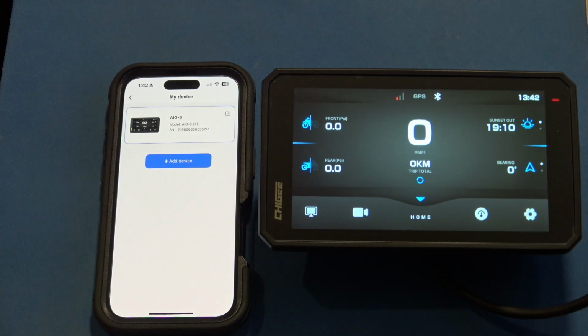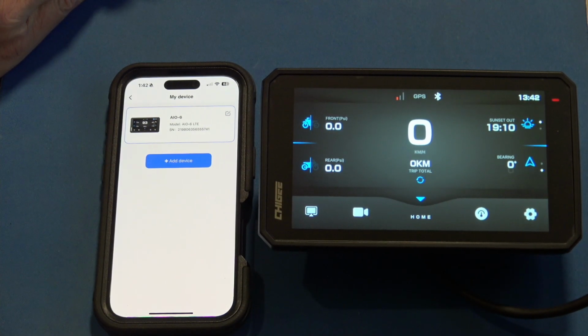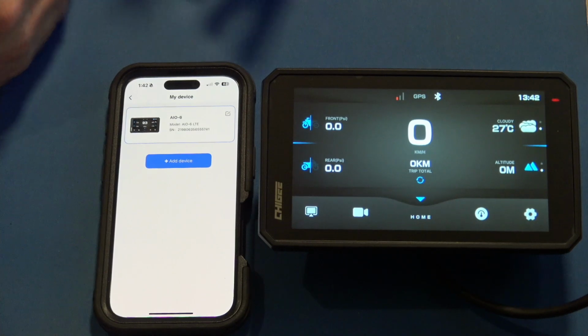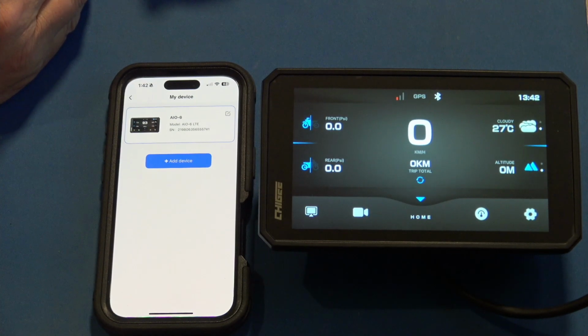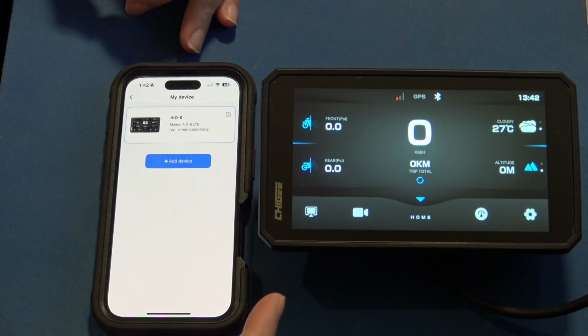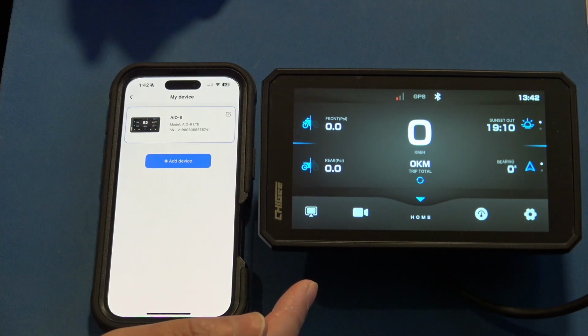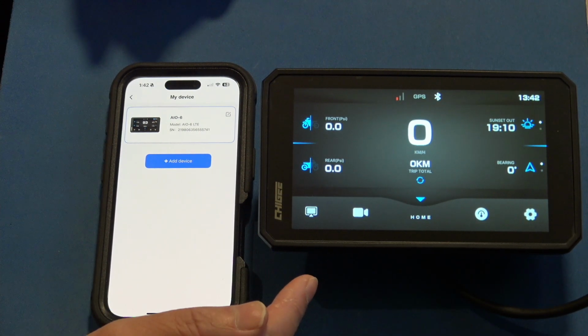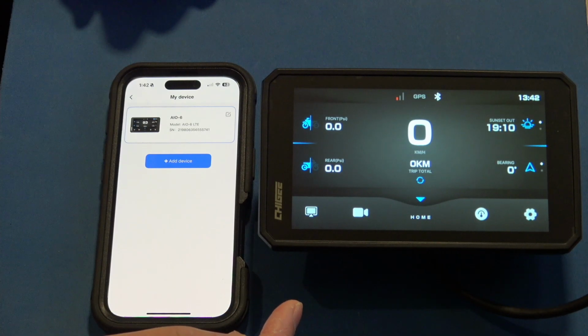Again, no impact on a CarPlay connection. So if you're someone that's, say, renting motorcycles and you want to have your Chigee Go app, but you want to let the client do CarPlay connection on the device on the motorcycle, that's absolutely no problem.